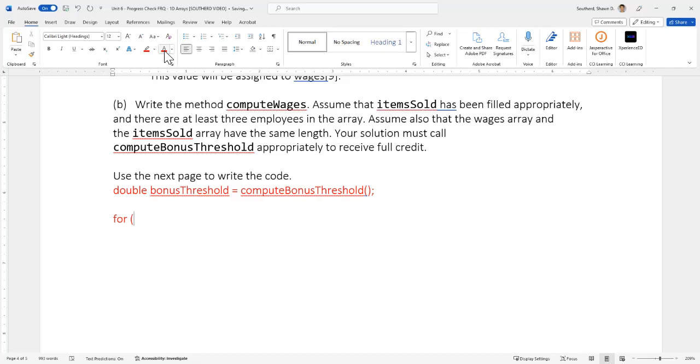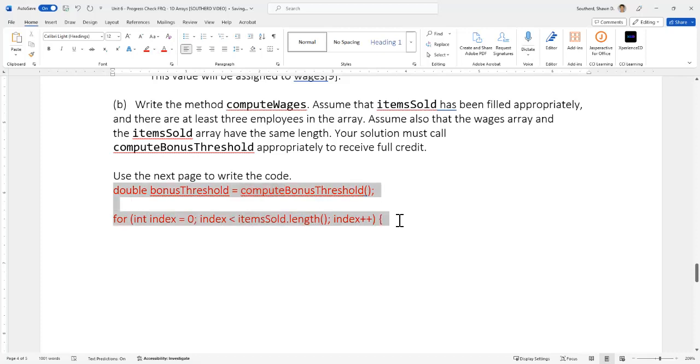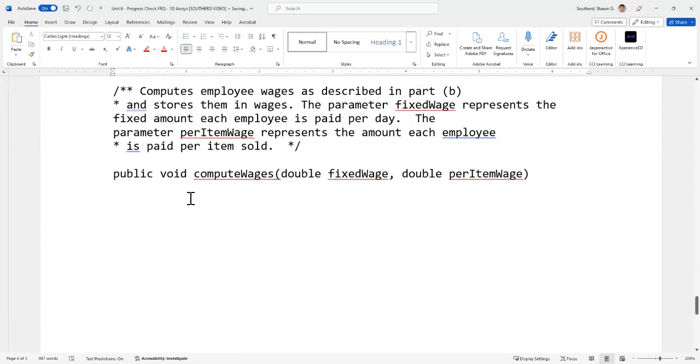And then we can go ahead and use the for loop like we always do, because we need to traverse through the arrays, right? It's going to be dependent on item sold dot length, and then index plus plus. Actually, here's what I'm going to do. I'm going to copy and paste this down because on the next page, I think that's where I put the actual start of the code. Yep, there it is.